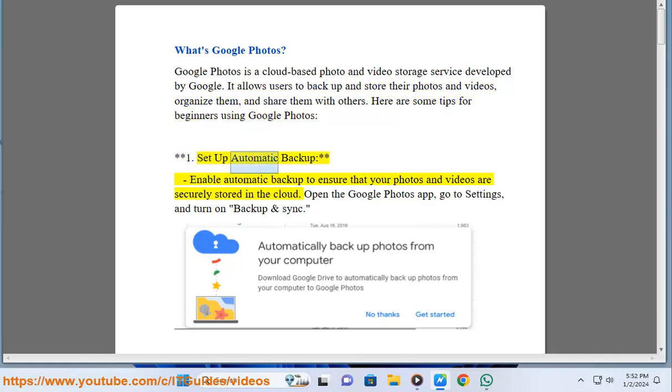1. Set up automatic backup. Enable automatic backup to ensure that your photos and videos are securely stored in the cloud. Open the Google Photos app, go to Settings, and turn on Backup and Sync.